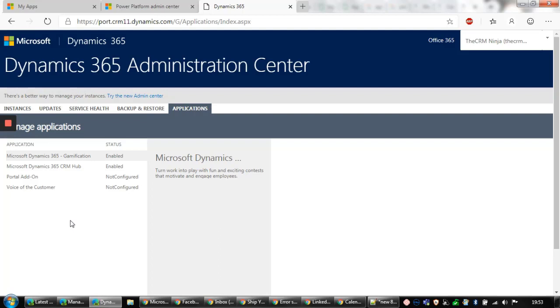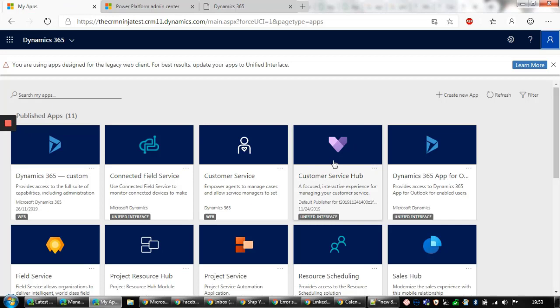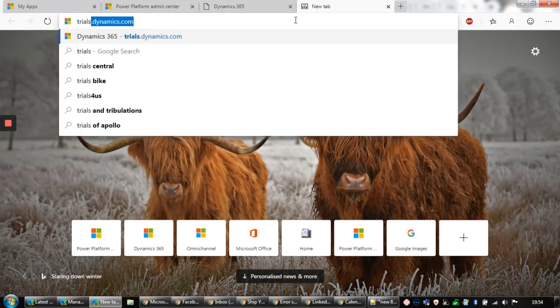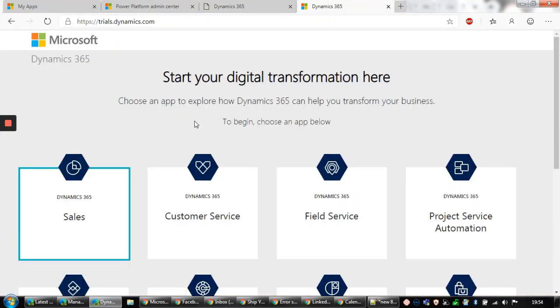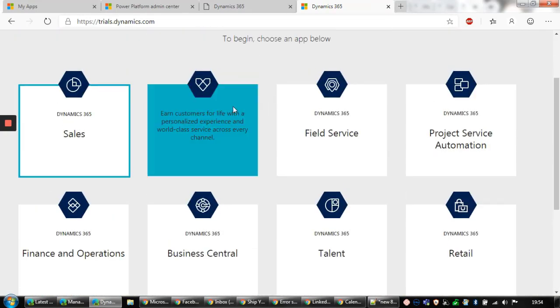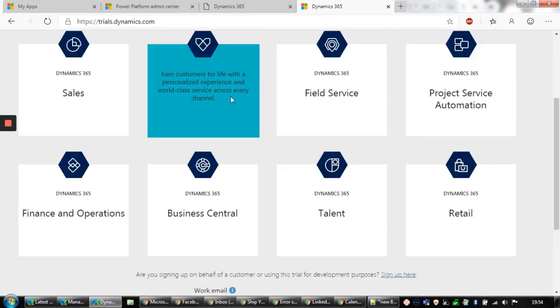Even if you've gone through the trial, if we switch back for a moment, you can see the Customer Service Hub over here, but Omnichannel is not there. So this is how you're going to get it to appear, with the other prerequisites already done. You need to go back to trials.dynamics.com, and over here you need to click Customer Service.